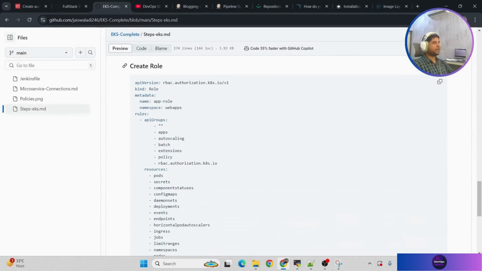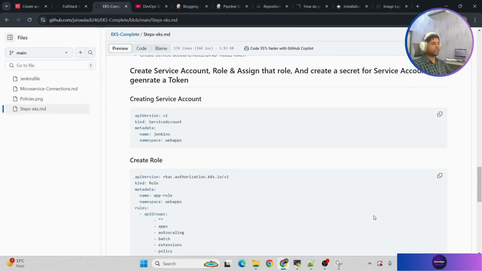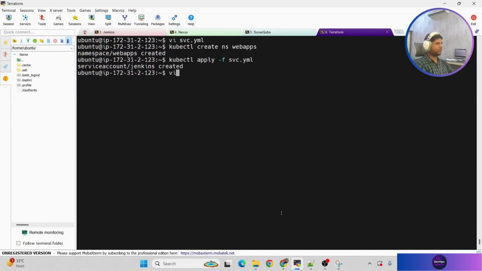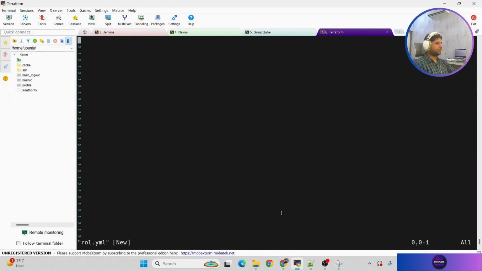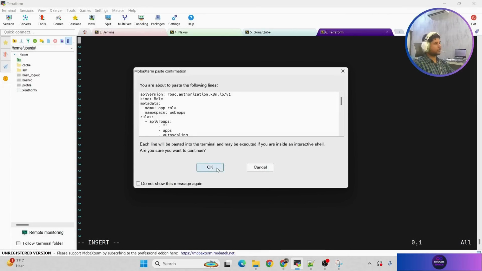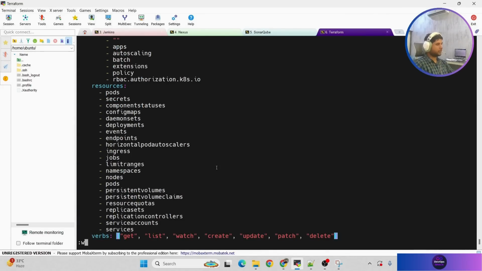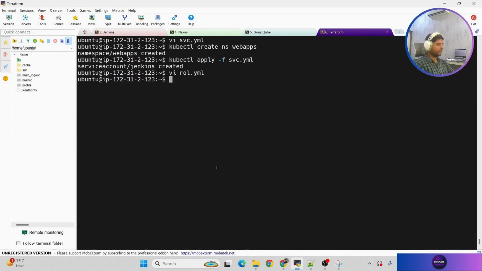Okay. After that, I'm going to create a role inside the webapps namespace that we are going to assign to service account Jenkins. Okay. So let us do that as well. role.yaml, paste it here, save this, and then kubectl apply -f role.yaml. Okay. Role is also created.